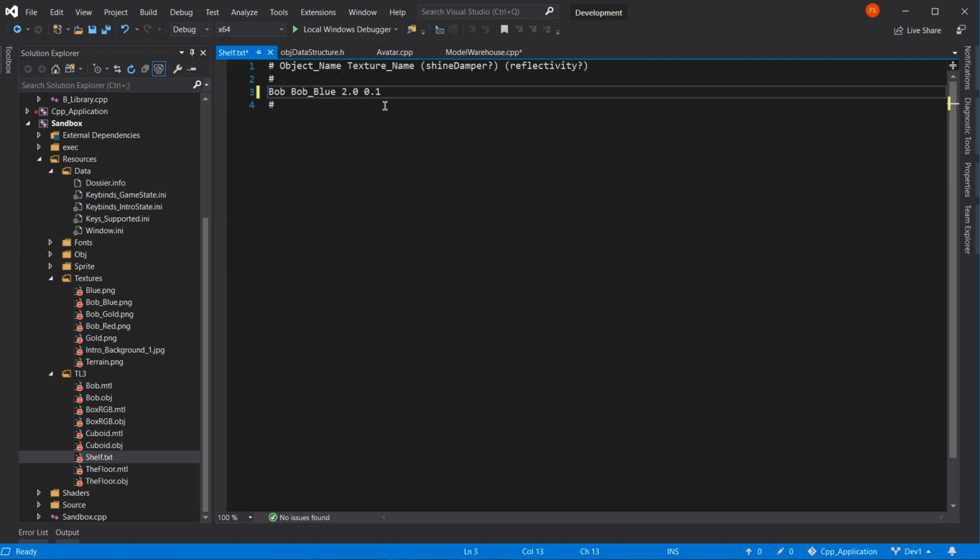So that'll be a texture. And our next one is going to be cuboid. So this is the other object that we've been using. And I want to give that a 0. I'll give it the same as before, 2.0, 0.1. For shine damper and reflectivity. Actually, we could have more reflectivity on this one, couldn't we? 0.5. We'll make it more reflective.